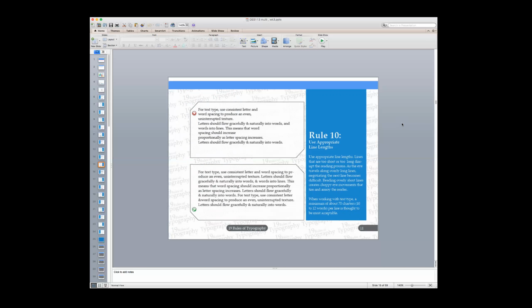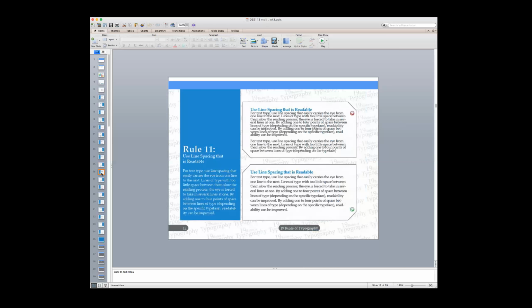So when working with text type, a maximum of about 70 characters, which is about 10 to 12 words per line, is thought to be the most acceptable. So you don't want to chop off or cut off paragraphs or put line breaks where they don't appropriately, naturally fall.